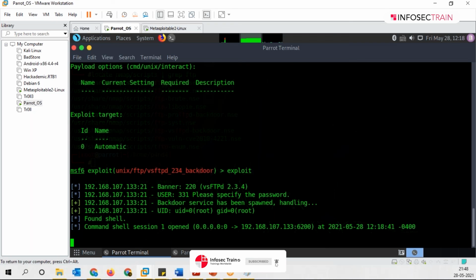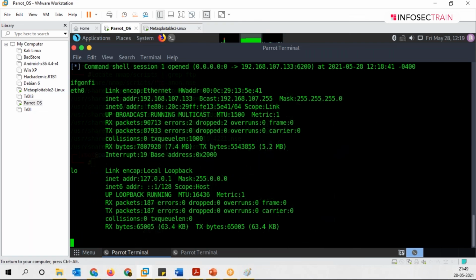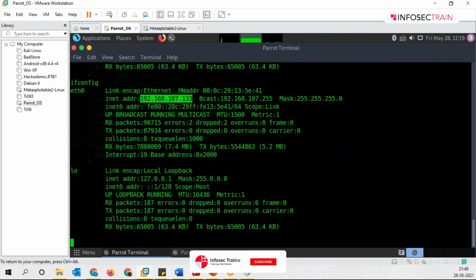0 represents root. So if I write ifconfig, okay, it took it, I'll just write it again. Yeah, perfect. Can you see the IP mentioned here? Now, can you guys tell me whose IP this is? Metasploitable IP, my target's IP. So can I say I'm inside and I own the command shell on my remote machine, which is Metasploitable? So in short, can I say I'm inside my Metasploitable machine now?